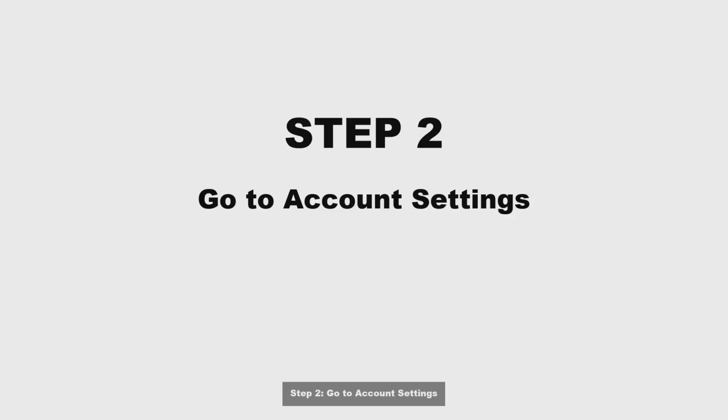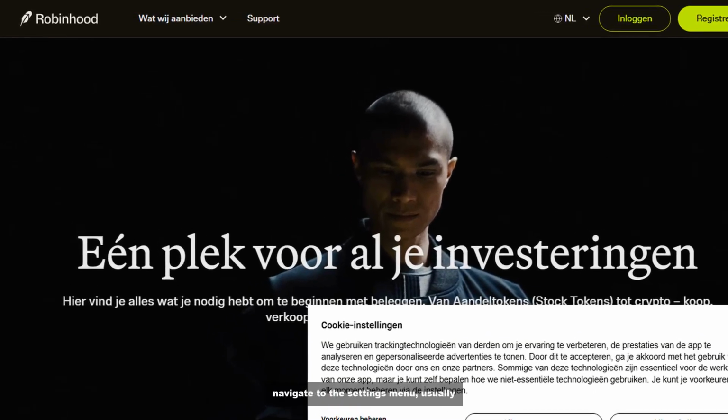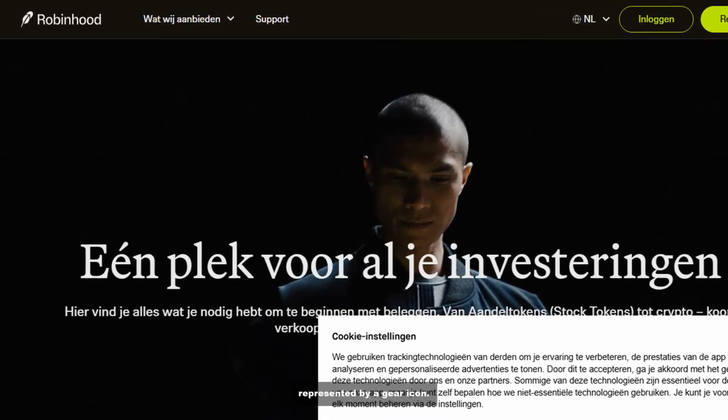Step 2. Go to Account Settings. Tap on the account icon located in the bottom right corner of the screen. From there, navigate to the Settings menu, usually represented by a gear icon.